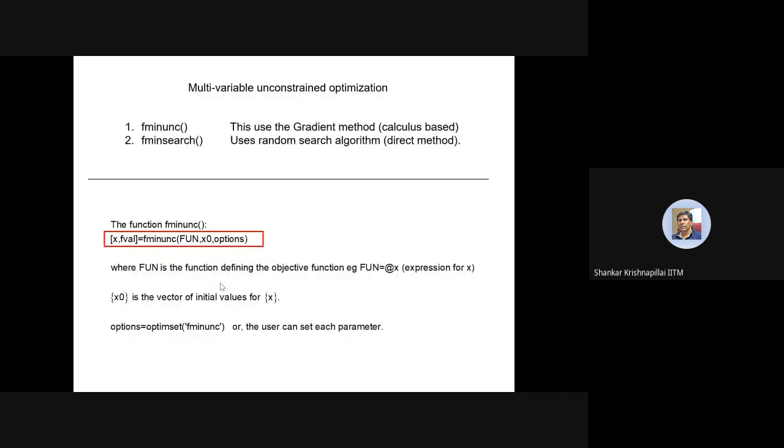Next we look at multivariable unconstrained optimization.